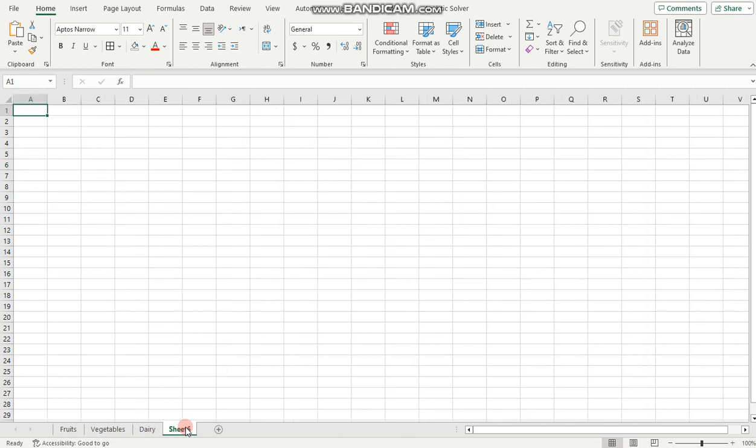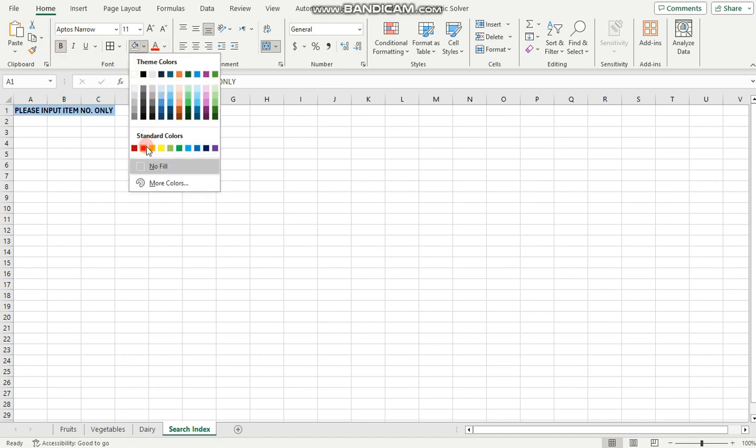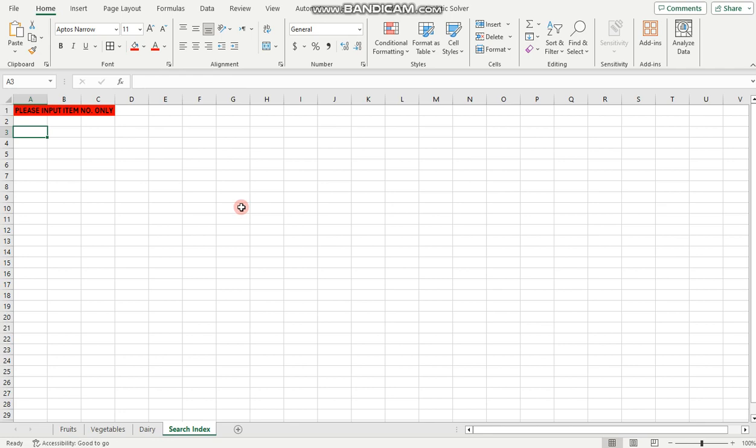So let's get started. Let's create a new sheet. We'll call this one Search Index. And then why don't we leave a note? We'll call it please input item number only. Okay, so we'll just make a message there so whoever's using it will know. Let's merge these cells, make it bold, and color it in red so that whoever's using this will get the message.